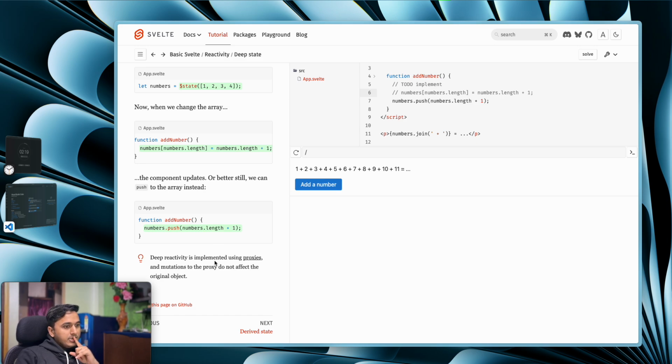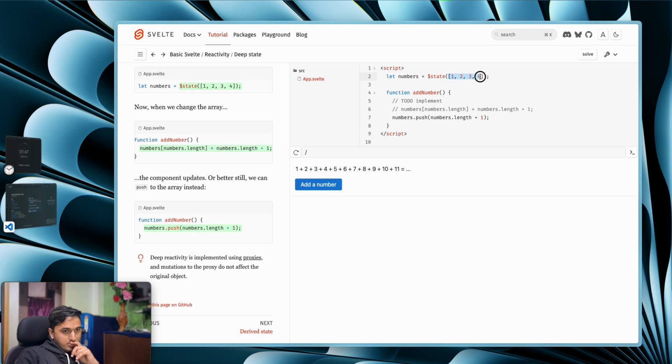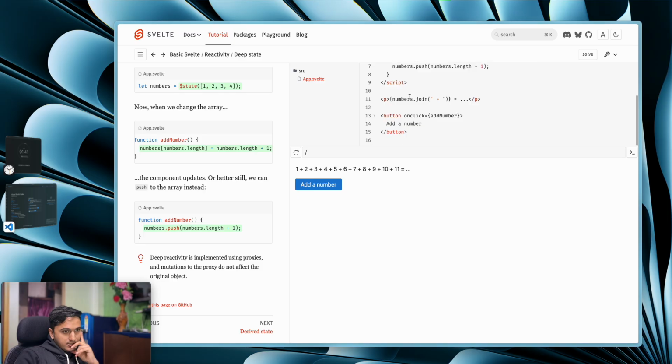Interesting. Deep reactivity is implemented using proxies, and mutations to the proxy do not affect the original object. It would be interesting to read this, but we'll go through this later. JavaScript has a concept of proxy as well, where you can proxy objects and variables, and mutations happen on the proxies so that the original object is not affected. They are basically changing another object. This is a wrapper, and they are changing this, I guess.